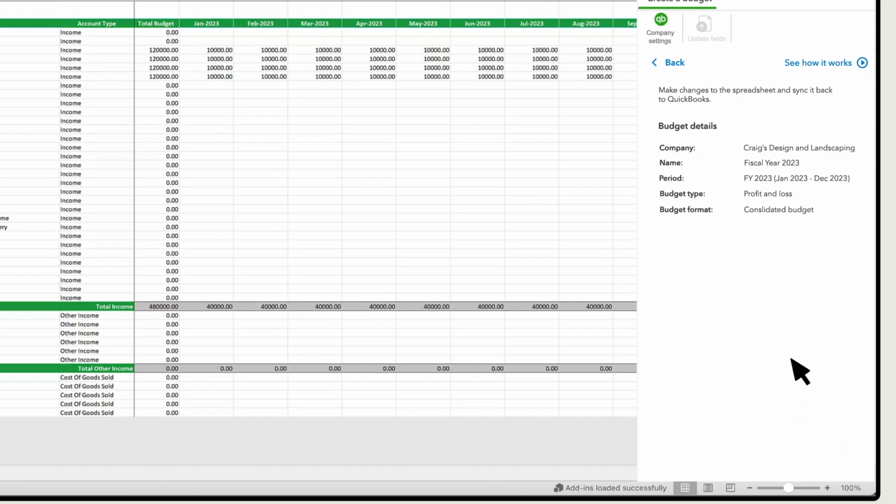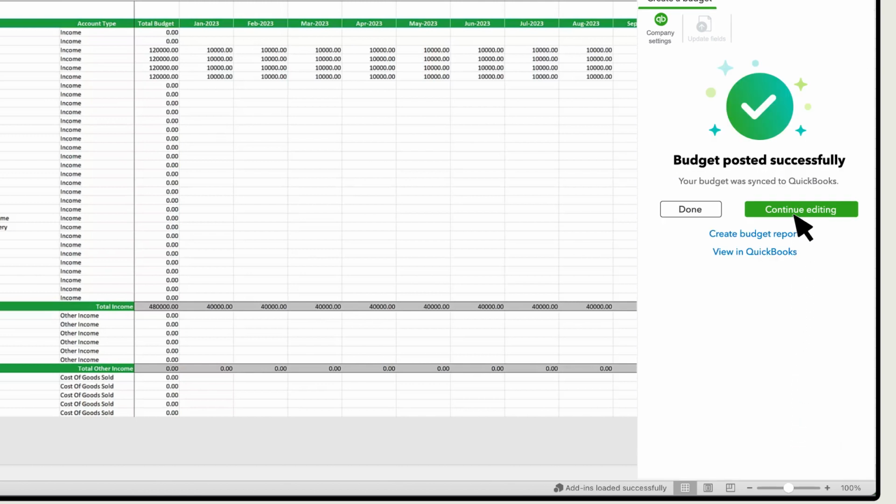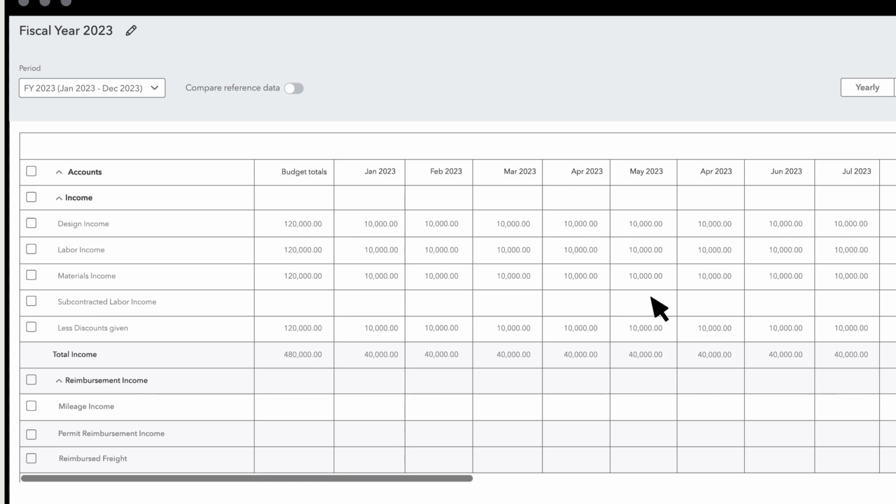If you want to pick up where you left off, you can continue editing the budget and sync it again when you make changes. And you can create budget reports. If you want to see the budget in QuickBooks, select View in QuickBooks. QuickBooks displays the budget you just created in Spreadsheet Sync.